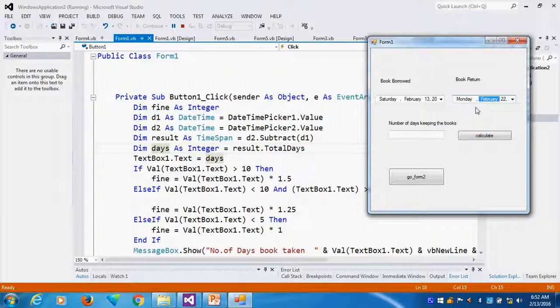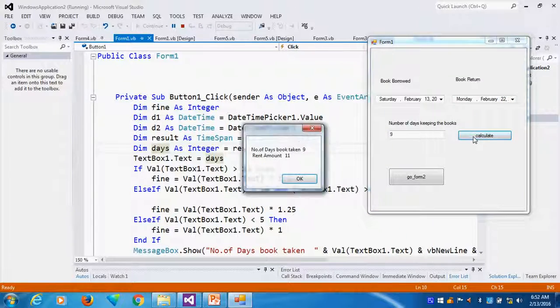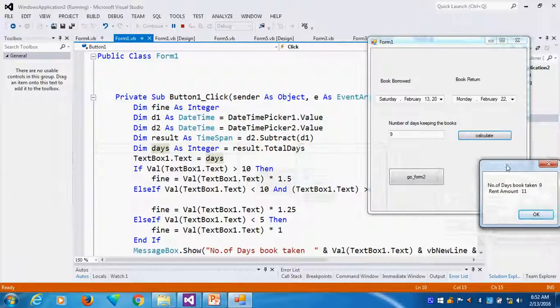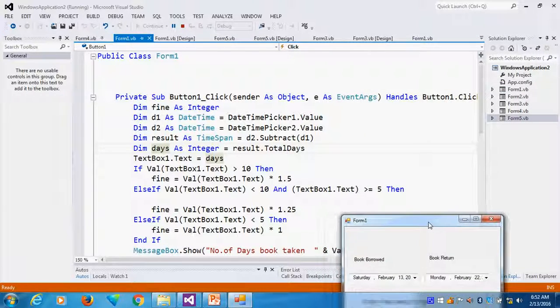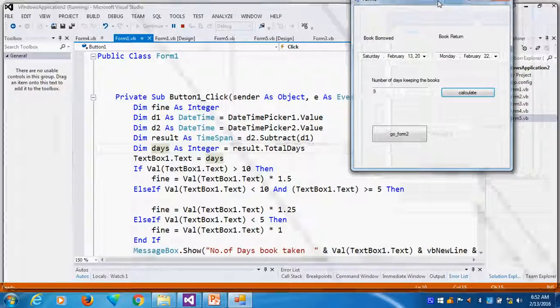Where I am writing this coding, button 1 is calculate. If I click this, the value will appear in the text box. The days, the total days, will appear in text box 1. After that, what I am doing is, if the value of days in the text box is greater than 10, then I am charging some fine or rent, whatever it may be. If it is less than 10 and greater than or equal to 5, then I am collecting one amount.